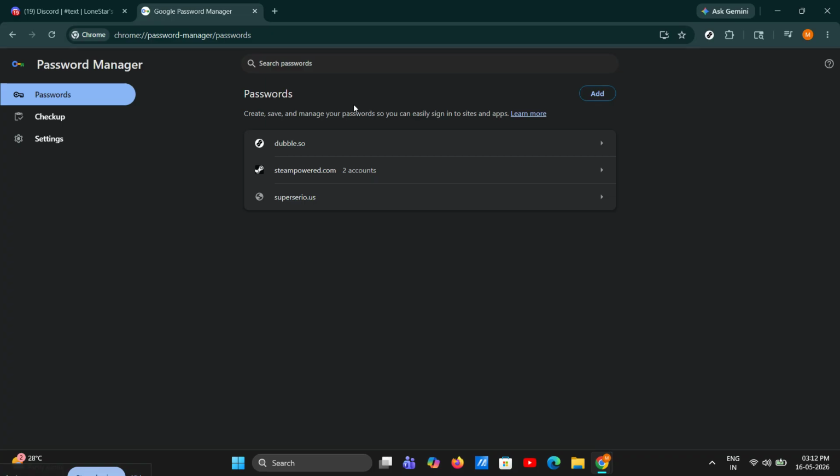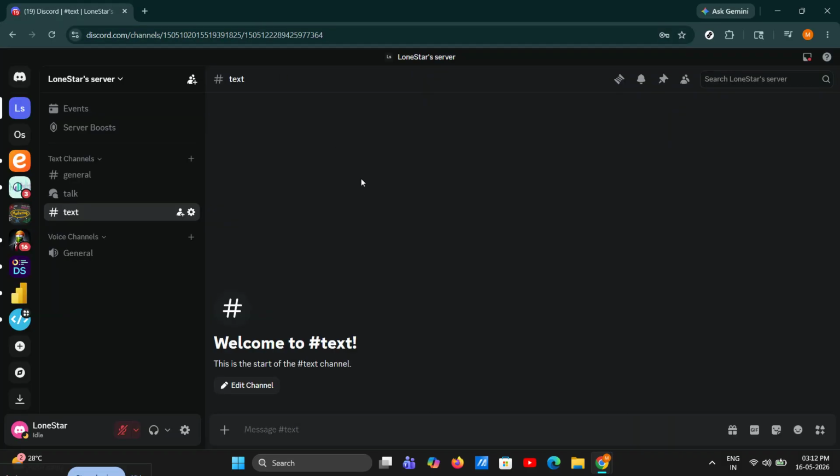So just to recap, if Discord was already saved in your password manager, you may be able to view it there. If not, Discord does not show it inside the app, and the only official option is to reset the password through the login page.